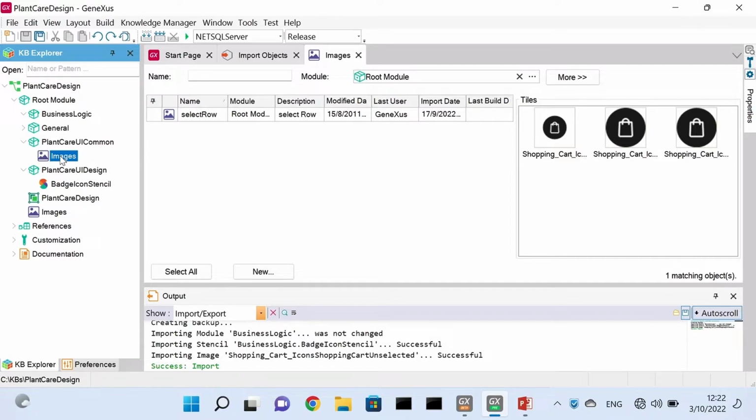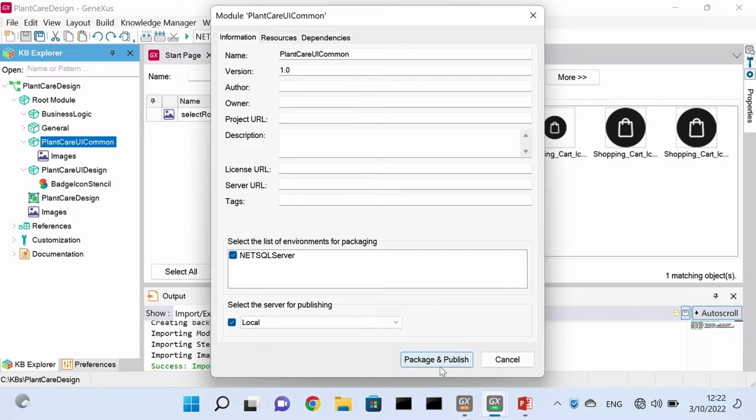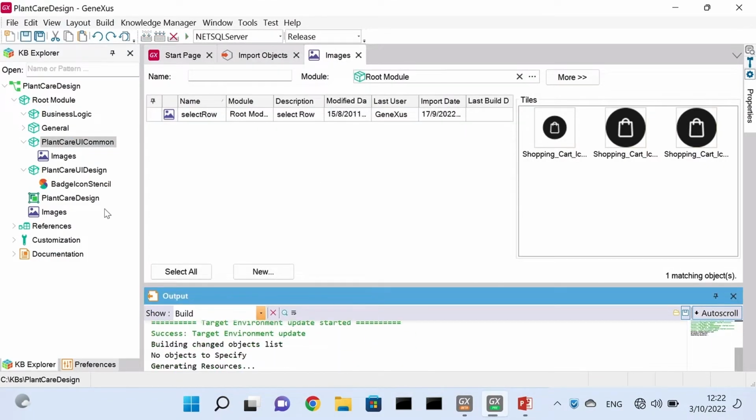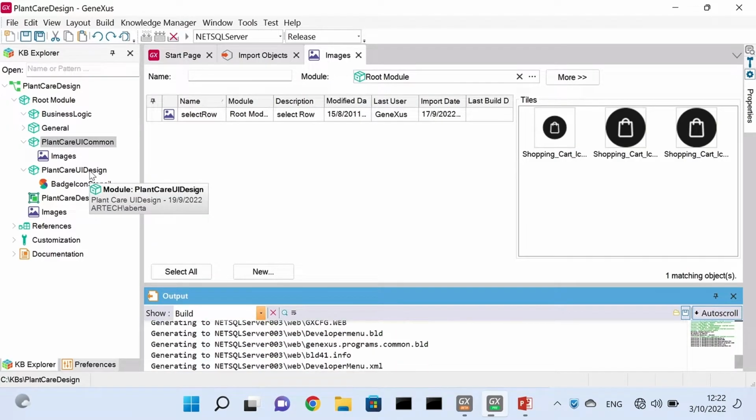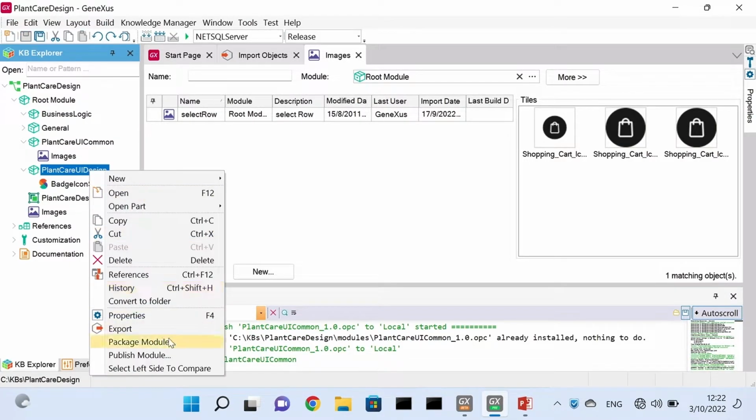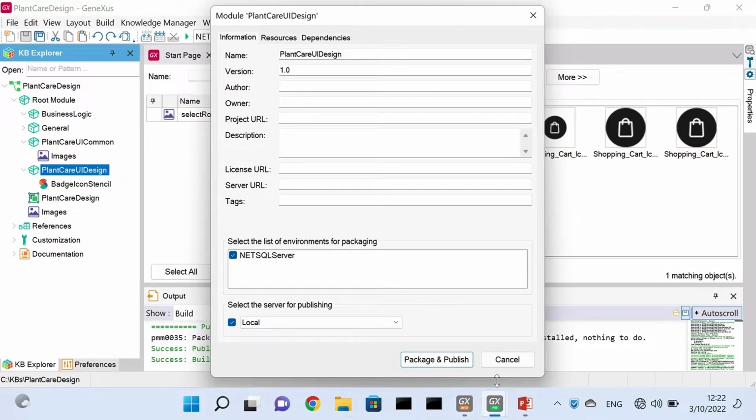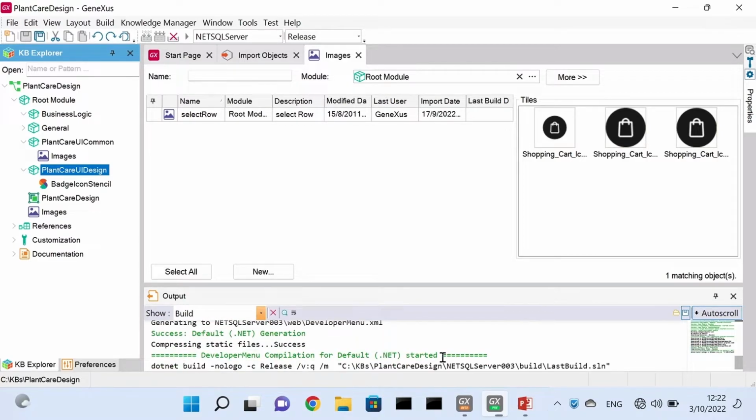So image and file objects that are very well known to everyone in GeneXus are no longer global objects in the KB in GeneXus 18, and they can be modeled. And apart from being modeled, the other feature available in GeneXus 18 is that we can package them. By doing so, in this small KB, we can create a team devoted to the improvement of the design of the app, basically.